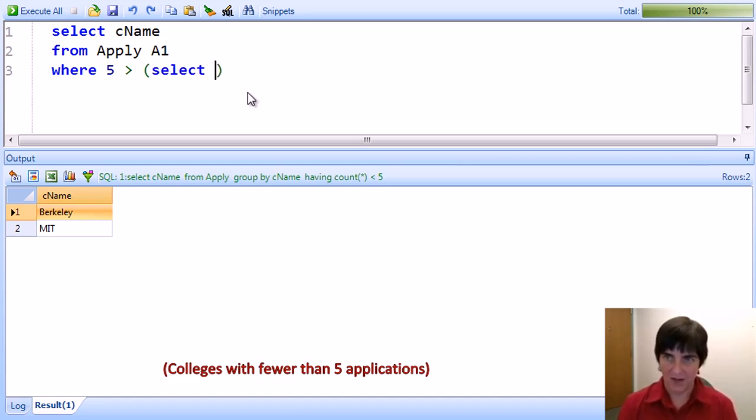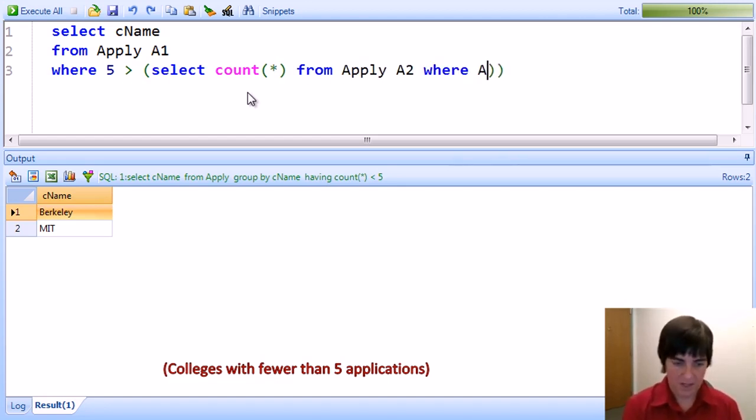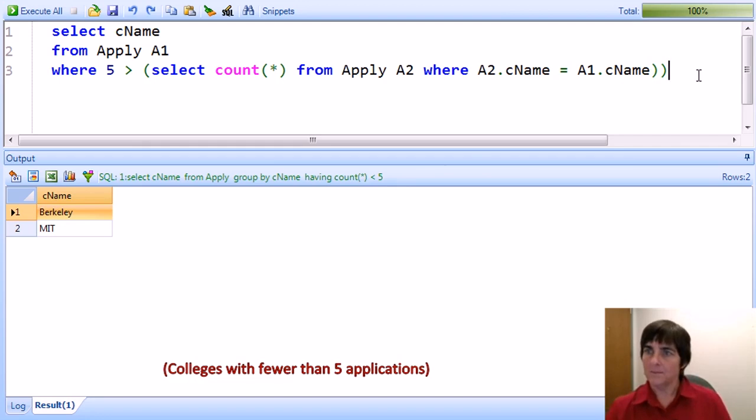5 is greater than the count from apply A2, where A2.CNAME equals A1.CNAME. And let's take a look at what this is doing. So what we're doing here is we're looking at each application record, and we're checking whether the number of other applications to the same college, we're going to find all the applications to the same college, we're going to count them, and we're going to see if that number is less than 5. So it's a little bit non-intuitive.